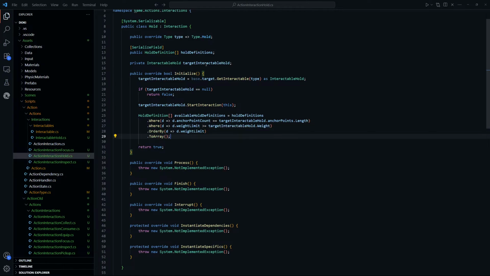So here we pretty much get, are we able to carry this one? We have hold definitions here. So we want to get a hold definition that has the same anchor point count as the object we're trying to lift. So for instance, something that is very wide needs 2 anchor points. You need to carry it by 2 points, otherwise it will fall over.